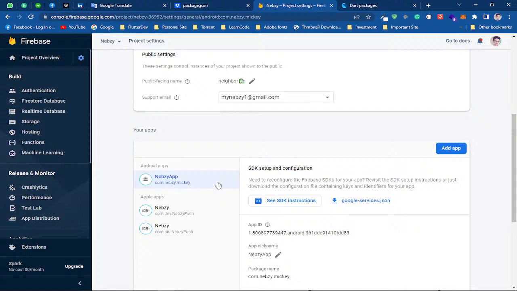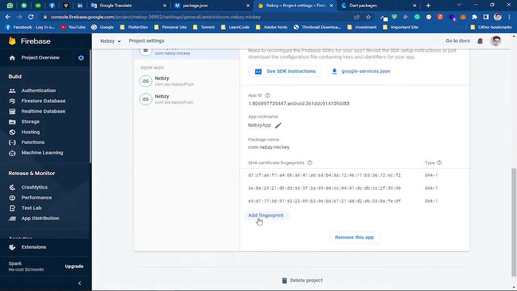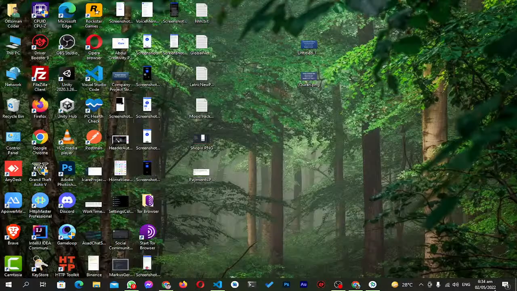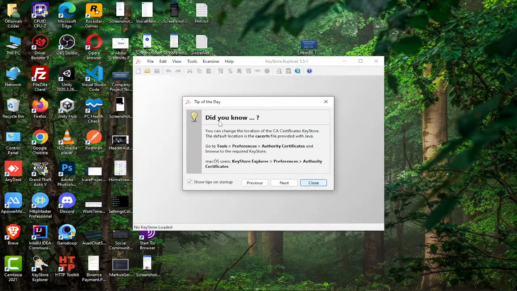So now what we need to do first is configure Firebase so that our application can use Firebase. So first of all, we need to generate a keystore for our application.